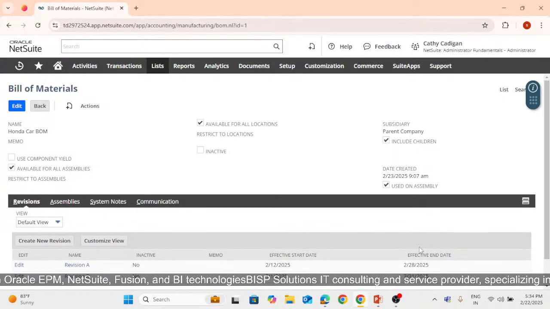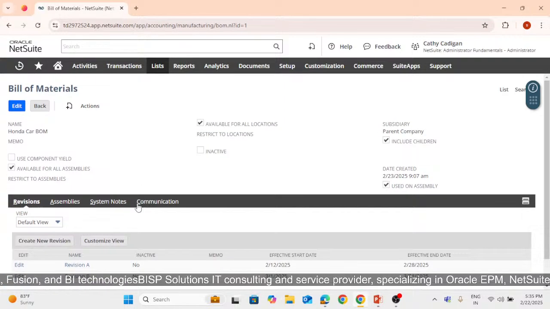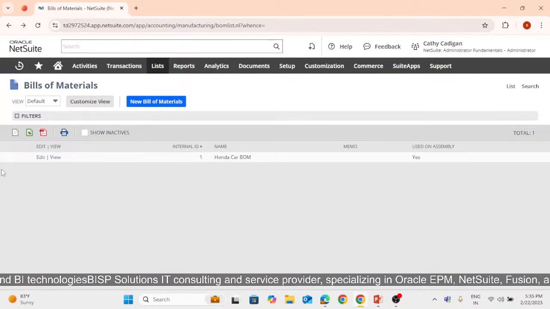It is already created on the 23rd, and the revisions are done. Revision A starts from 12th Feb and the effective end date is 28th Feb, and revision B, if there is something else to be changed or revised, will start from 1st March till 31st March. And this is how we can make bills of material.